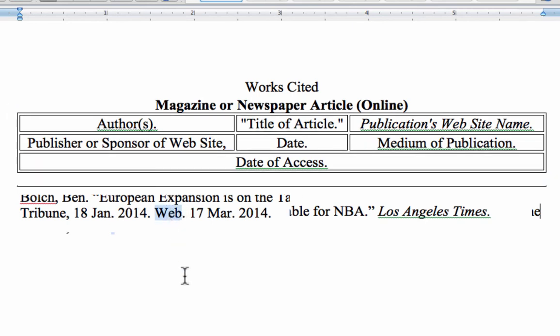Remember, anything that you look at online is going to be web. And then the last bit is the date of access, the date you looked at it. Since I looked at it today, I put down today's date as 17 March 2014. And again, there's a period at the end.